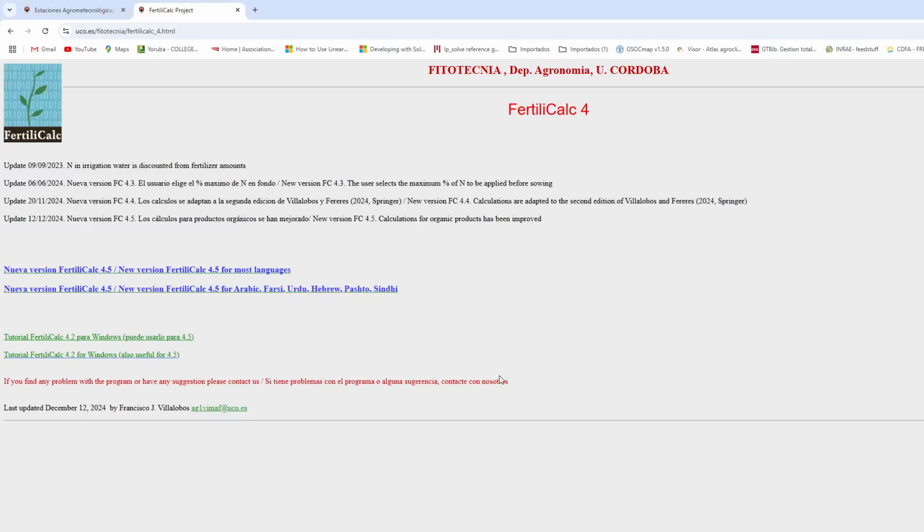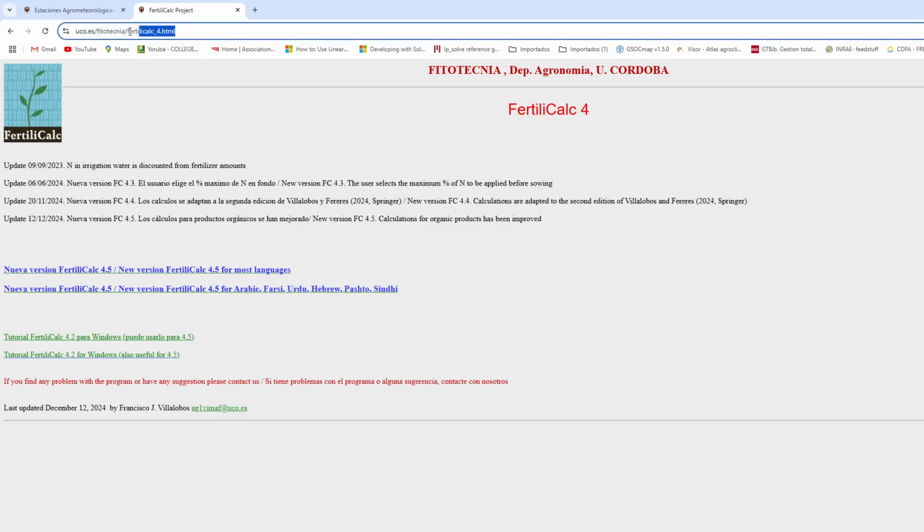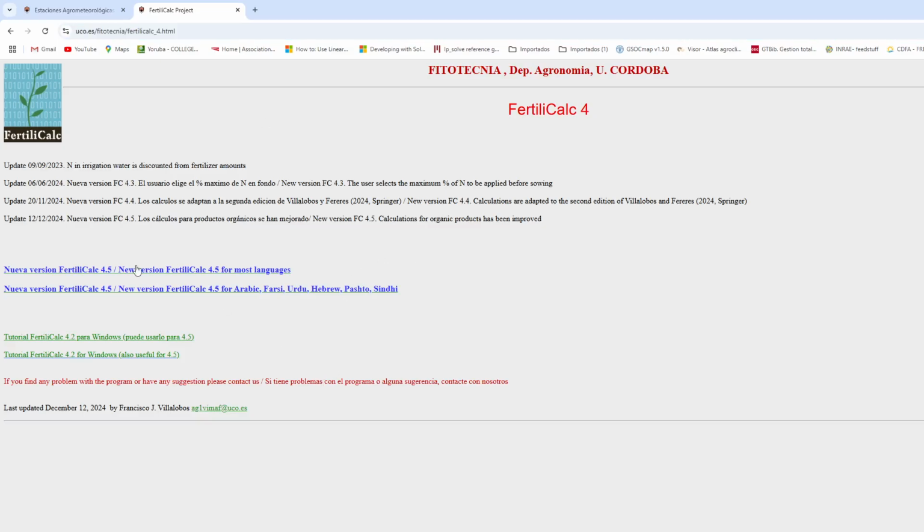Let's see how to use FertiliCalc 4 for Windows. The last version is version 4.5. To download it, we go to the web page for FertiliCalc 4. You can Google that, and you will find that it is at the web page of UCO, the University of Córdoba in Spain. Then here we will download 4.5 for most languages, that includes Spanish, English, etc.